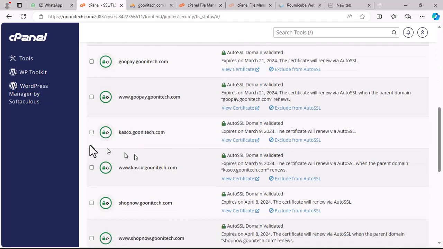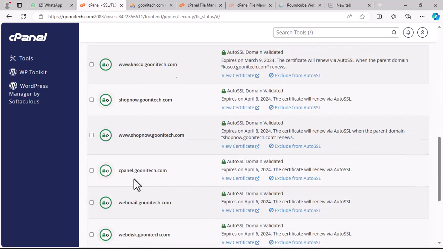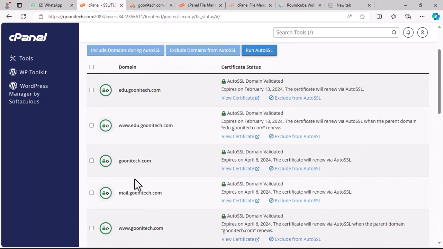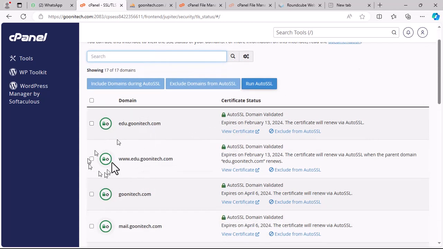So I'm just checking the status to see that it has been done on my domains. Okay, so let's assume if I had not installed the SSL on this, I would have just clicked on run AutoSSL. So you just click on run AutoSSL, then of course it's telling you AutoSSL is in progress.